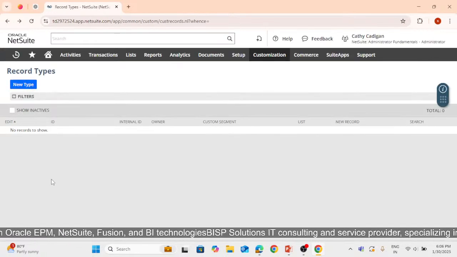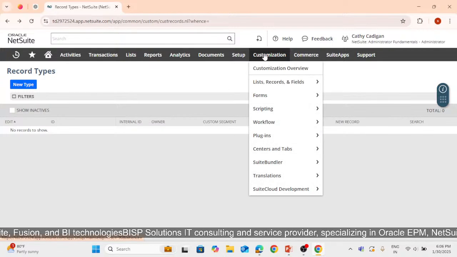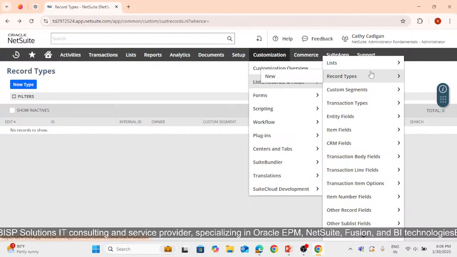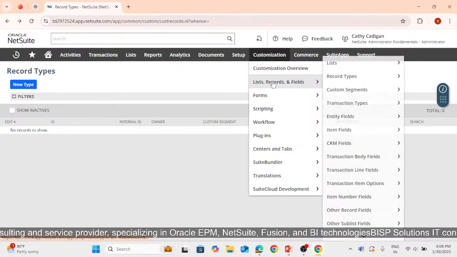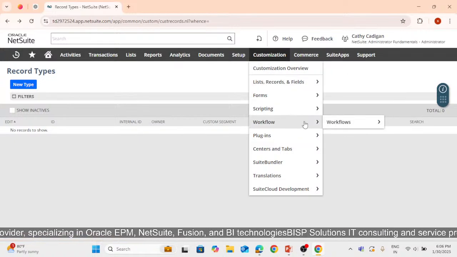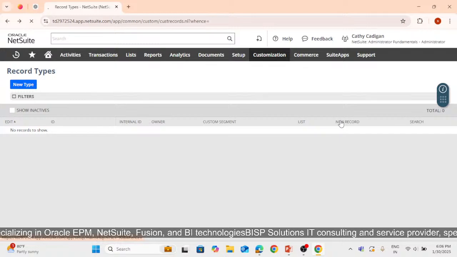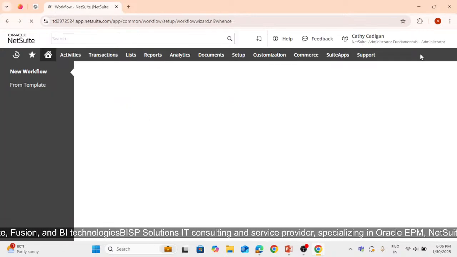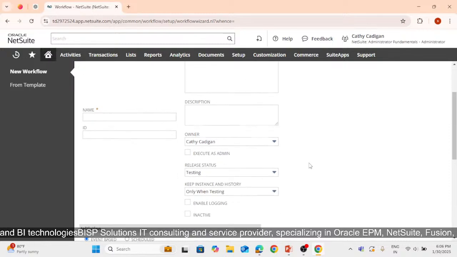Then customizing records. Once again we will be going to Customization. Under Customization, Lists, Records, and Fields are there. Record types we have discussed. After that, custom workflows. Under Customization there is Workflow, and under that there is Workflows. There we can create a workflow. We have to click on the New Workflow option.